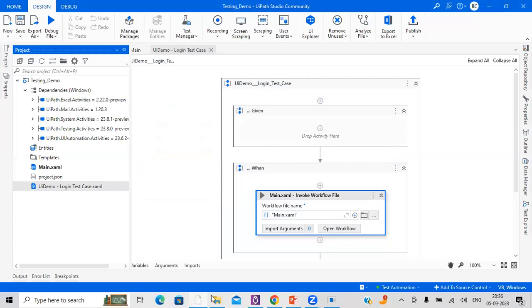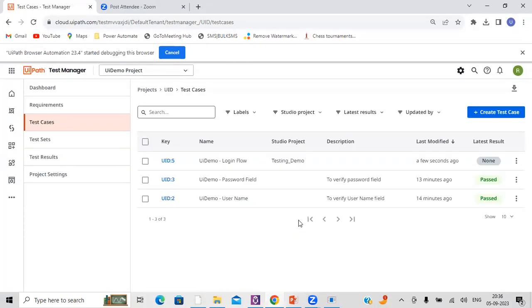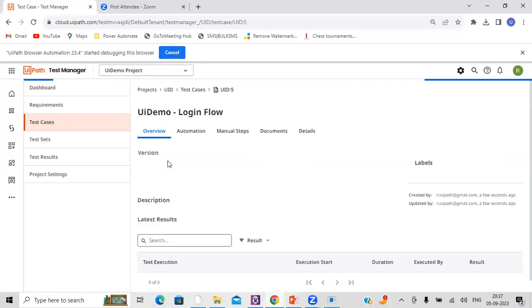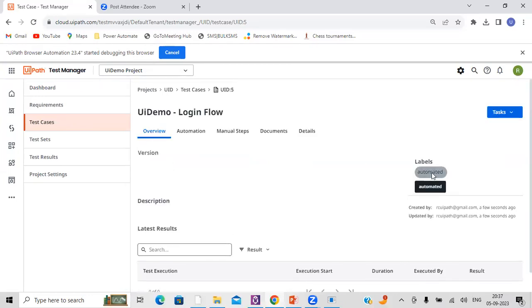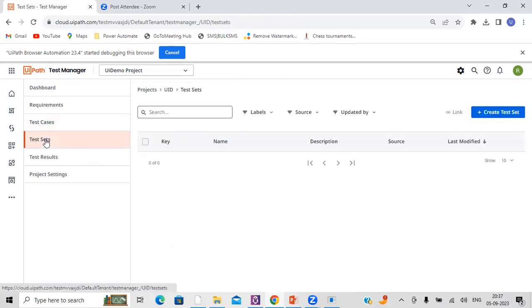As soon as we click on it, we can go here and refresh. Then you see this automated test case, this login flow, right? If you go inside this login flow, it will show it's automated. For the same, we can attach any kind of documents. Similarly, if you want to assign any particular requirement, we can assign those requirements to your automated test cases. And now we can create a test suite.